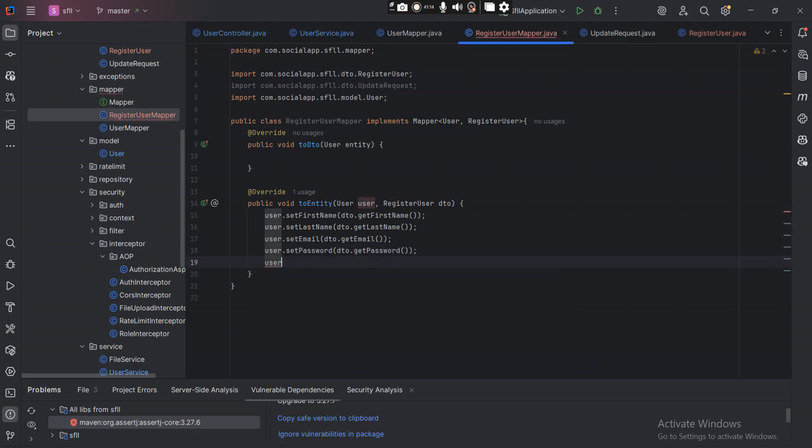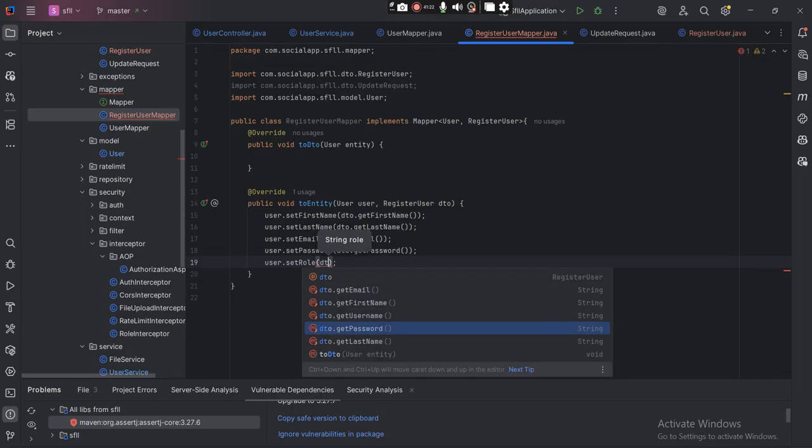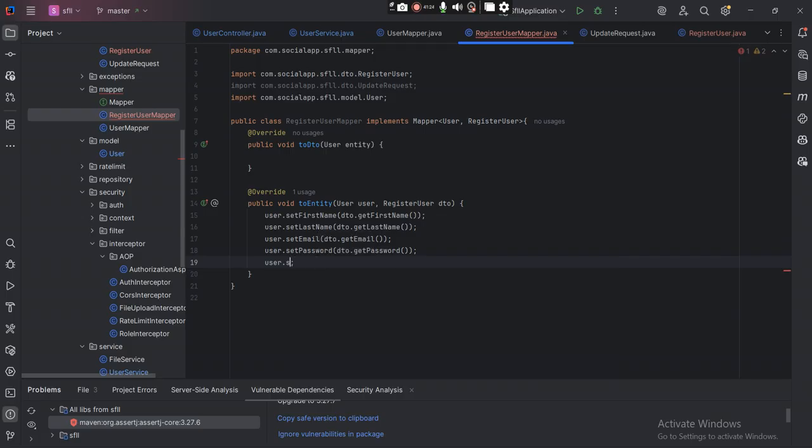User dot set role, which is DTO dot get. Now we are not setting role here. Dot set username. There we go. And I just put them in order, which is good. So you have first name, last name, username, email, password, and the last one is role, which is going to be set role method. Okay, and this is going to allow us to define the role per implementation.